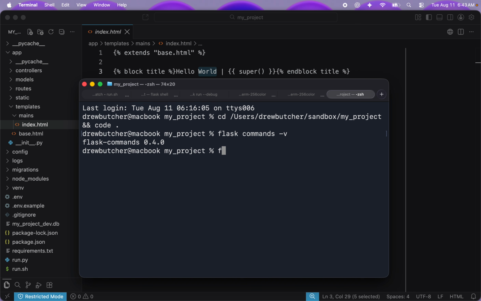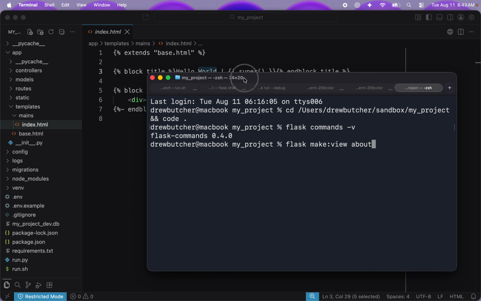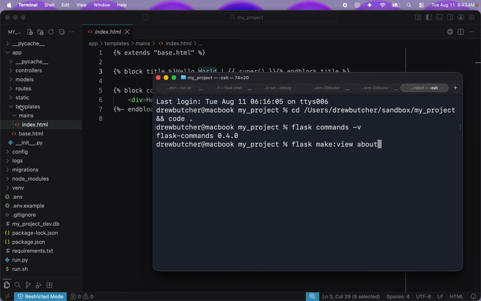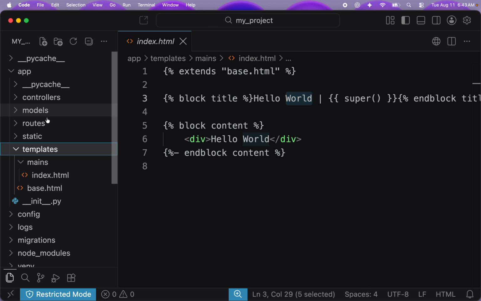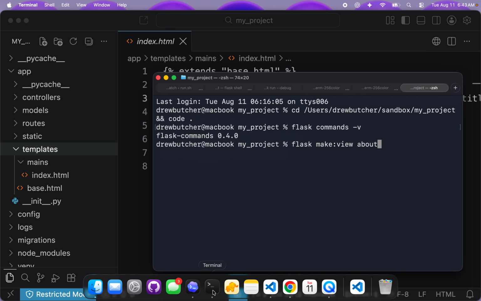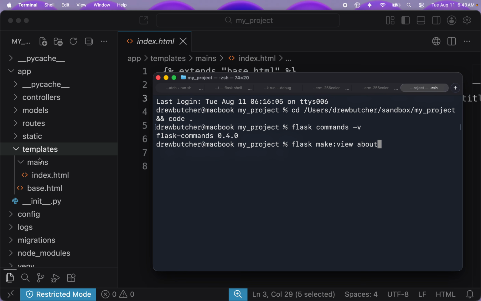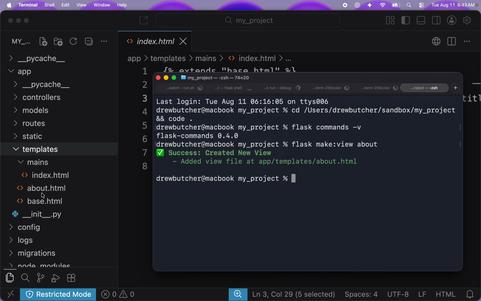So we're going to run flask make view about. So we'll just run that. Now, when I do this, let me just bring this over here. Let's make this ginormous. You'll want to watch over here because right here, you should see an about pop in with base.html, not inside mains. So there it is. There's the about.